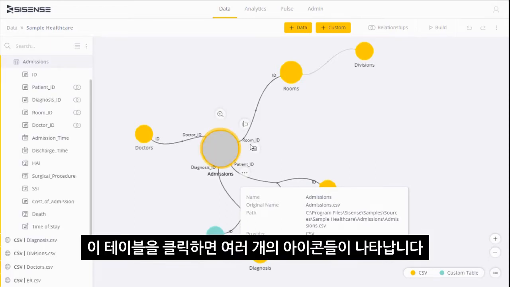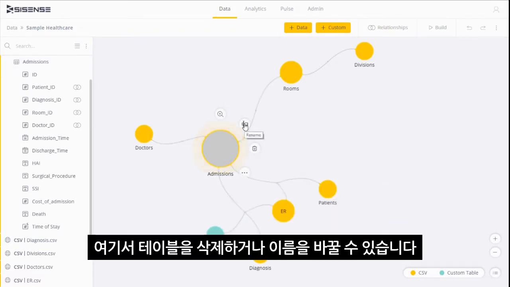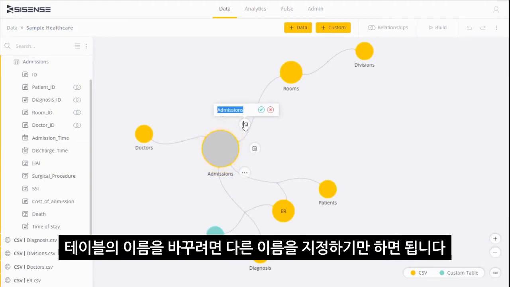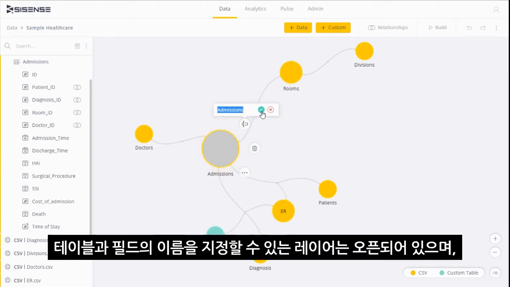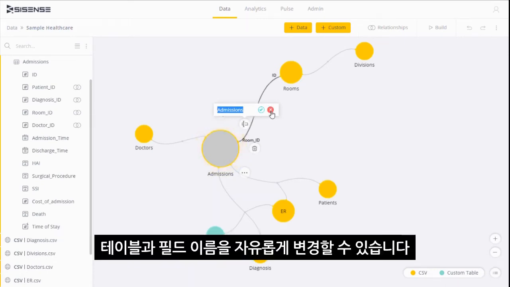If I click on this table, a set of icons appears. From here I can delete the table or rename it. To rename the table, I simply give it another name. The semantic layer, the layer that enables you to name tables and fields, is open to you. It doesn't actually impact the original data, so feel free to rename tables and fields to whatever makes the most sense to you.